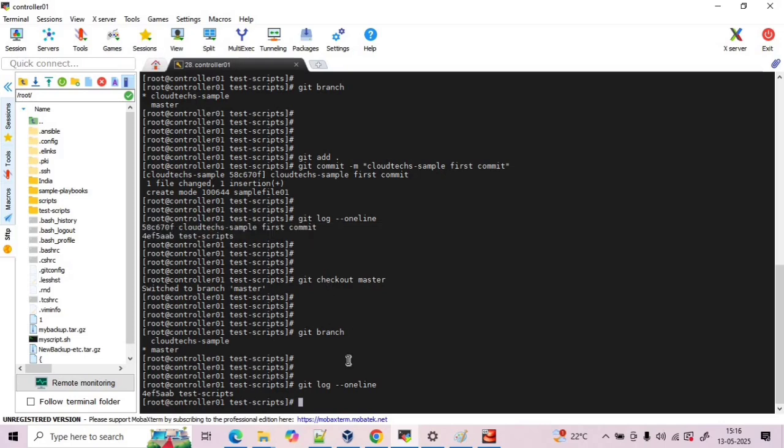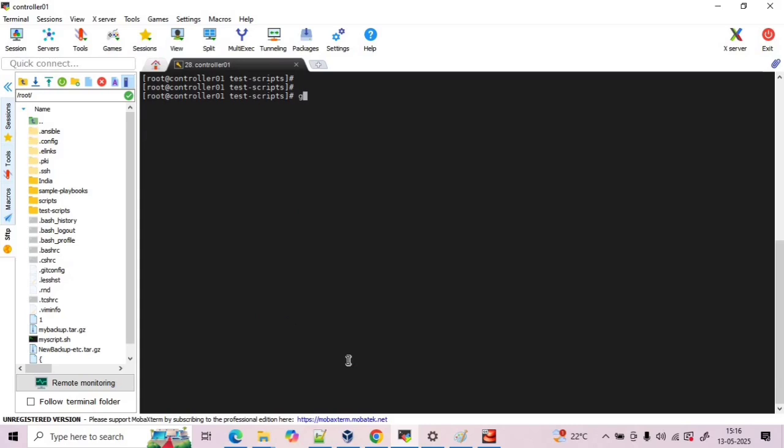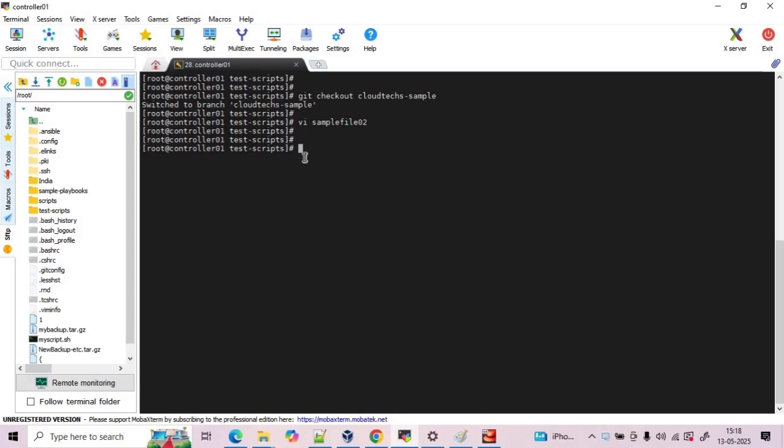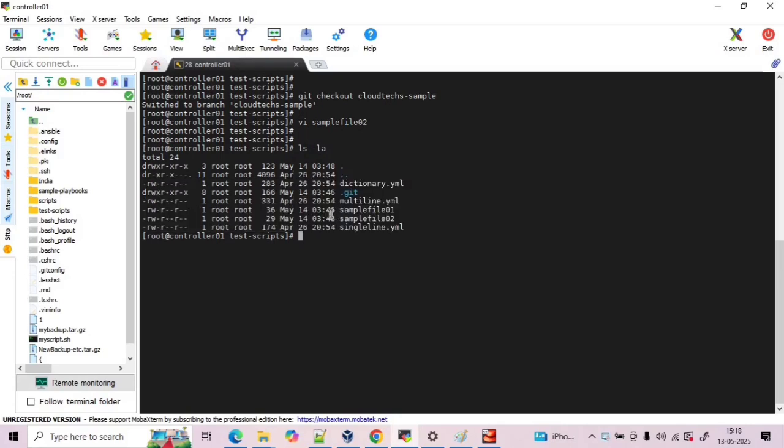Okay, now let's see one more concept here. Let me clear this. I will go ahead and git checkout to my Cloudtechs-sample branch. I am going to create a sample file 02 this time. I'm going to write the content. Hey, how are you? All good? So the file sample file 02 got created. Let me do ls -la. So we can see 5 files now: dictionary.yaml, multiline.yaml, sample file 01, sample file 02, and single line.yaml.